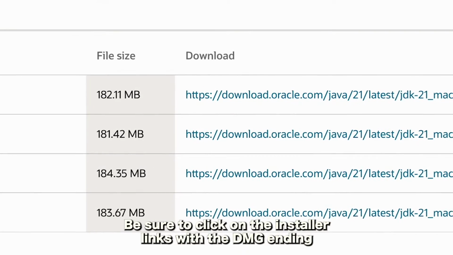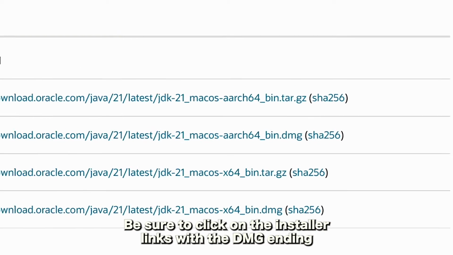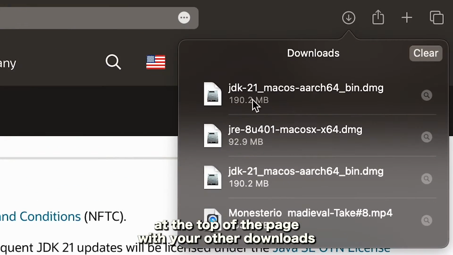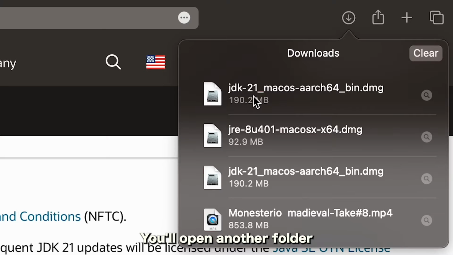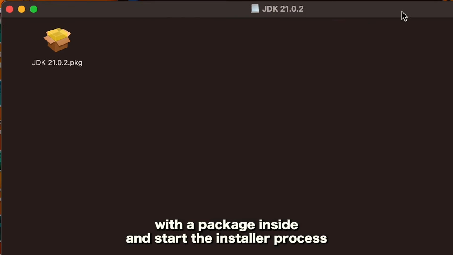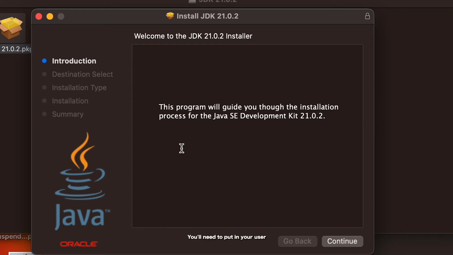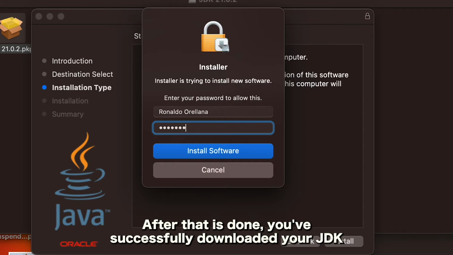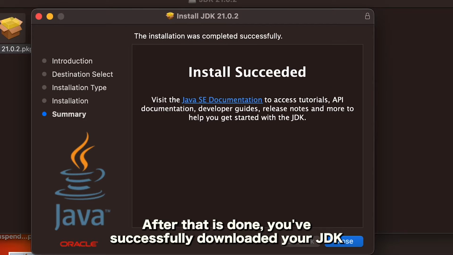Be sure to click on the installer links with the DMG ending. Wait for your download, you'll see it at the top of the page with your other downloads. You'll open another folder with a package inside and start the installer process. You'll need to put in your user password to your Mac as well. After that is done, you've successfully downloaded your JDK.